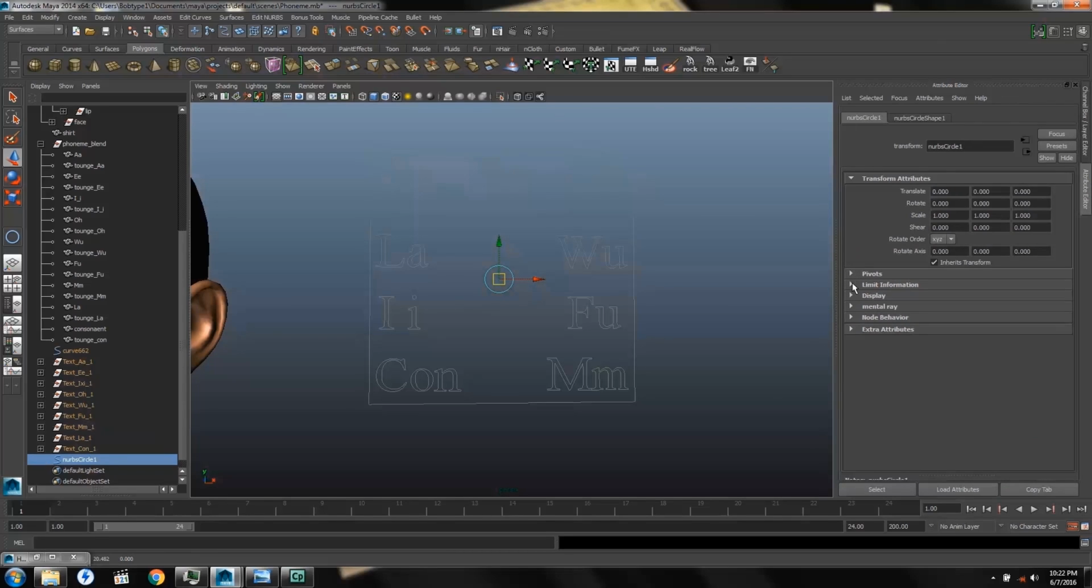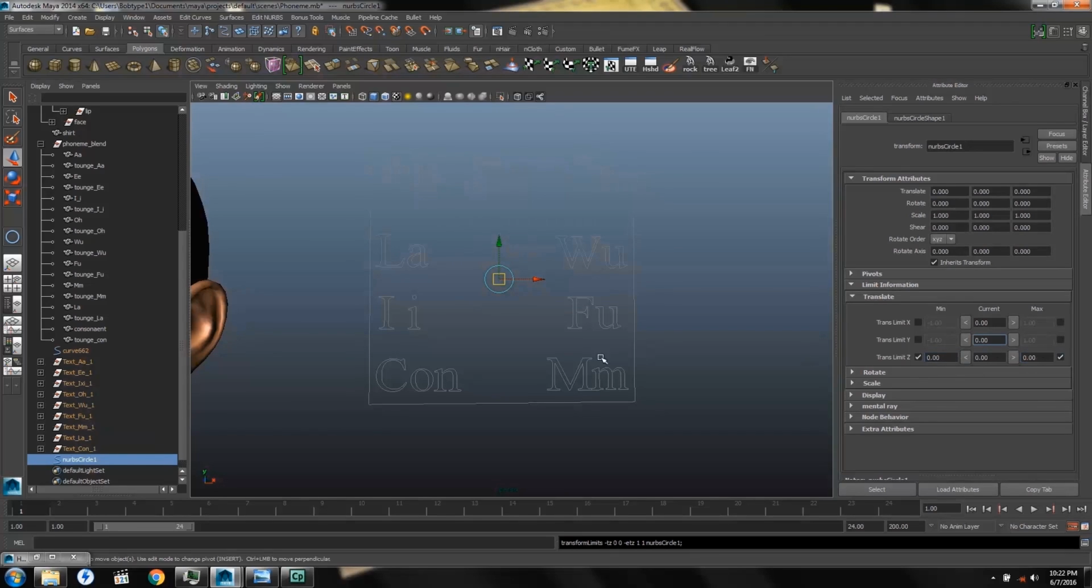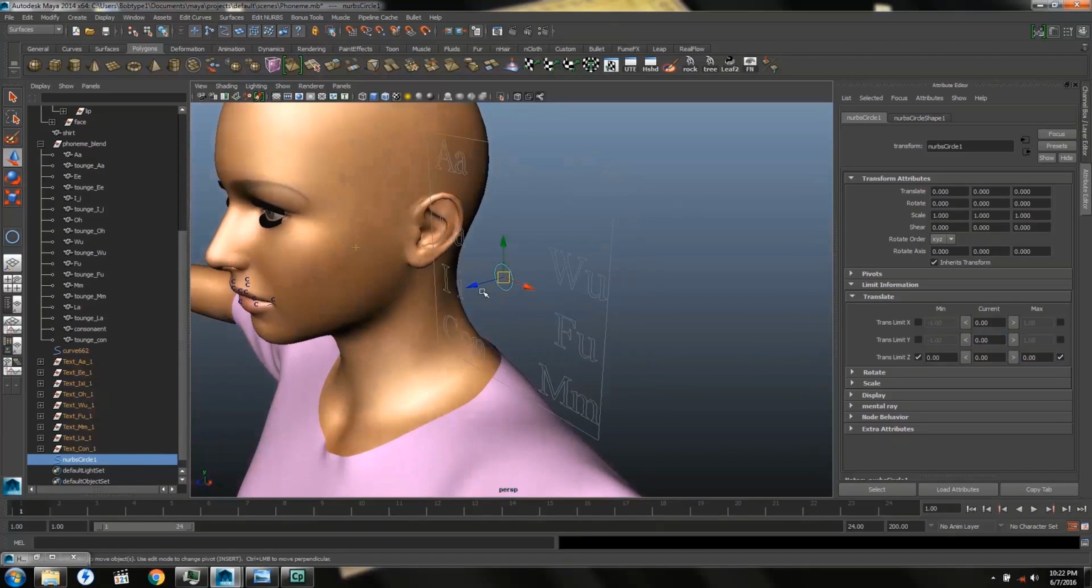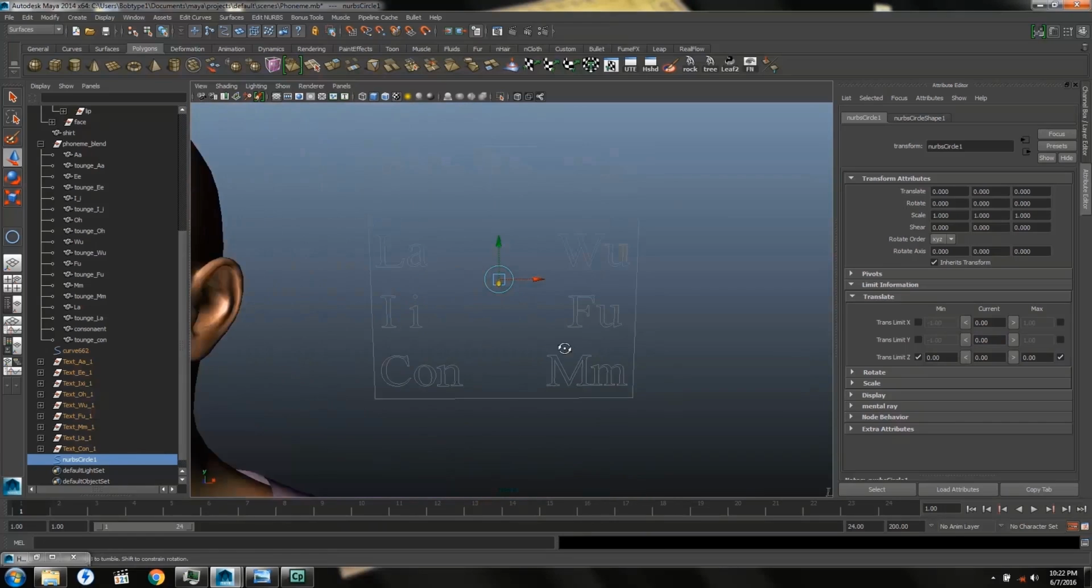Next, I'm going to take my circle, go to the attribute editor, limiting information under the shape node, and limit the translate for Z because we don't want it moving off the same plane as our control box. I could easily lock and hide Z, but I'm going to limit it from here since I have to do the X and Y as well. As you can see, now it can't be moved in the Z vector.